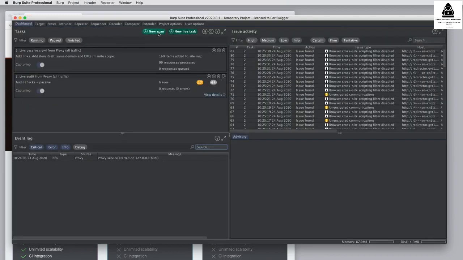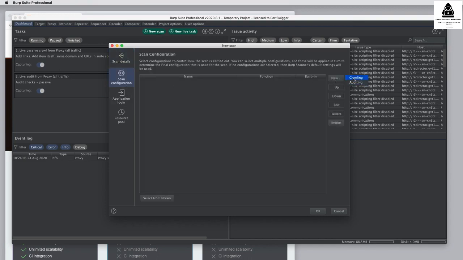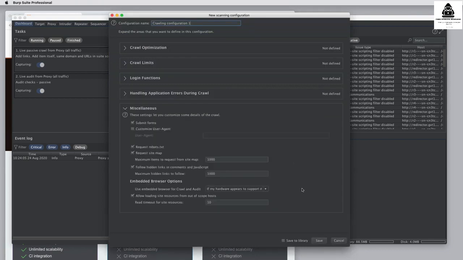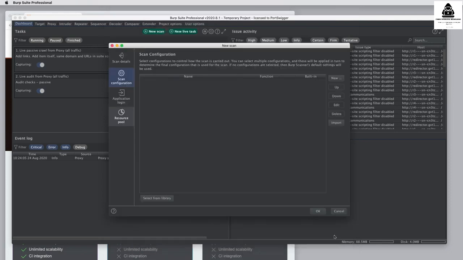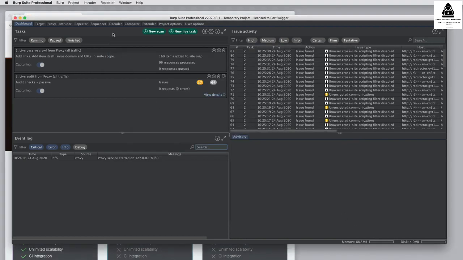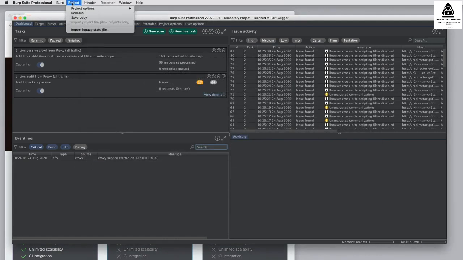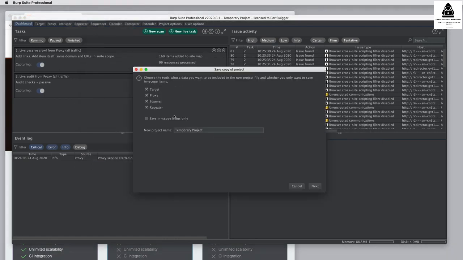If you've configured a target scope and you go to perform a scan, Burp will automatically pre-configure the URLs to scan based on your scope. And in your crawl options, you can configure whether out-of-scope resources should be fetched by the embedded browser during the scan. If you create a live task, you can configure the scope of the task based on the target suite scope. If you use Burp's search function, you can configure whether only in-scope items should be included in the search. When you save a copy of your project, you can also configure whether to only include in-scope items.